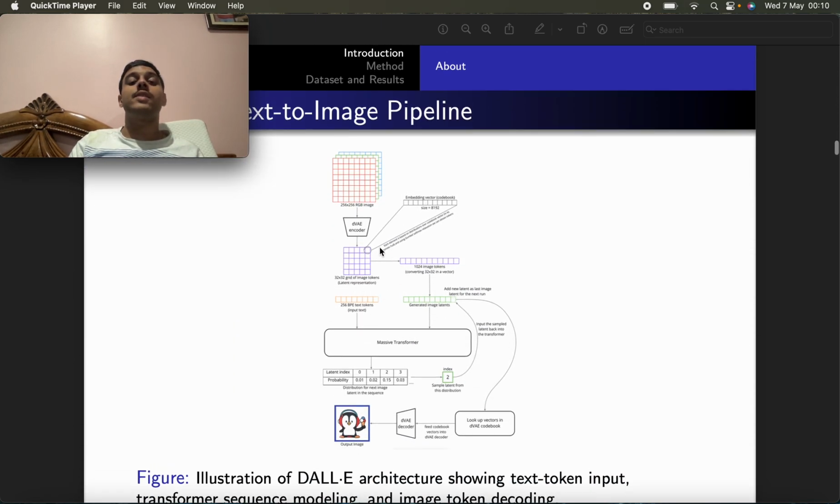So the pipeline is as follows: we pass the image to an encoder. We get a 32 cross 32 grid, which we flatten to get a set of 1024 tokens, and then we also encode our text tokens using byte pair encoding. That is just a kind of compression technique. We concatenate them together and apply a transformer. The transformer uses self-attention and other mechanisms to learn the distribution between the image and the text tokens, and this in turn is applied to the VAE decoder to produce our output image.